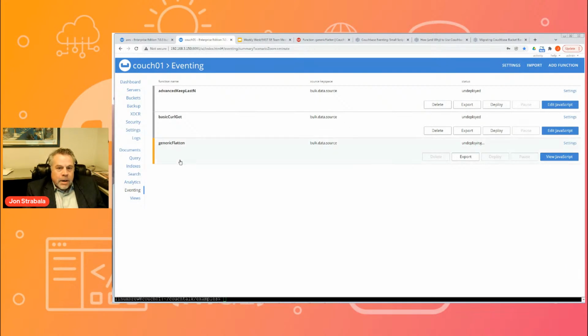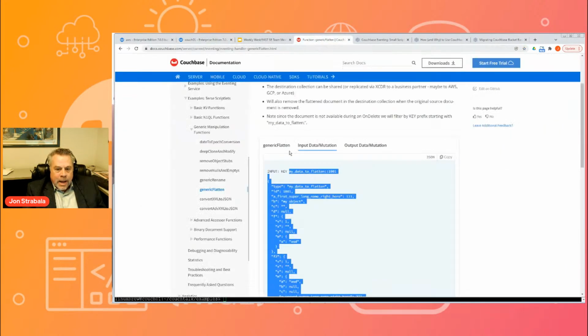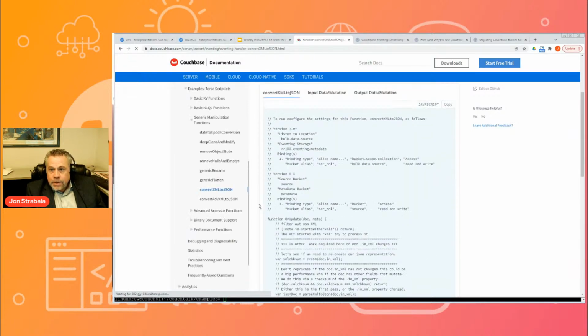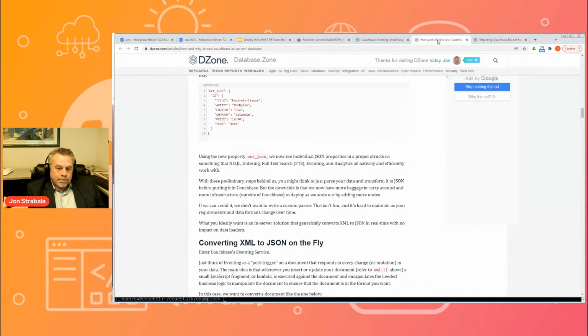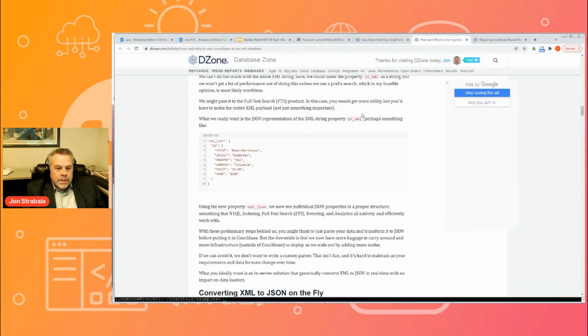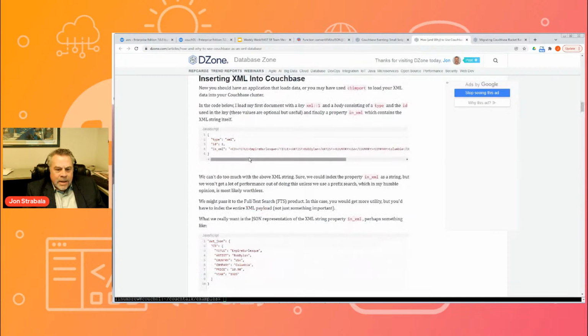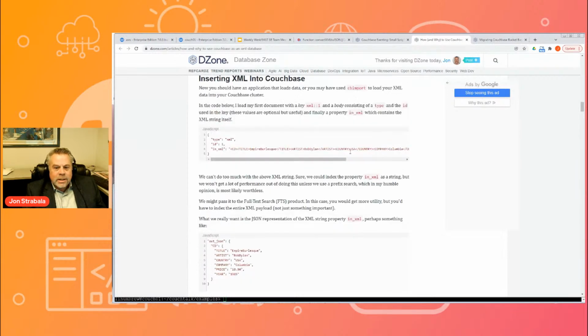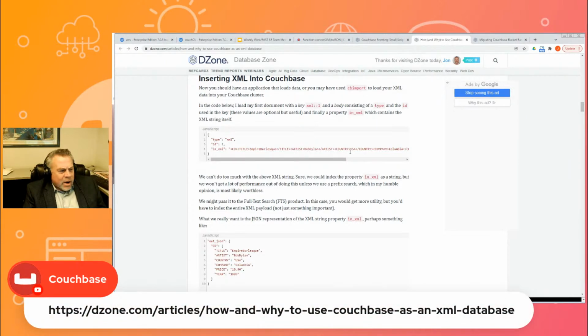So the example that I'm going to do is it's actually convert XML to JSON. Now, I have a scriptlet that does this, but we also have a large DZone blog, and the same blogs on couchbase.com too, that talks about saying, hey, if I have XML but I want JSON, I mean, how do you search XML? You could put it into full text search, but you know, it's a string.